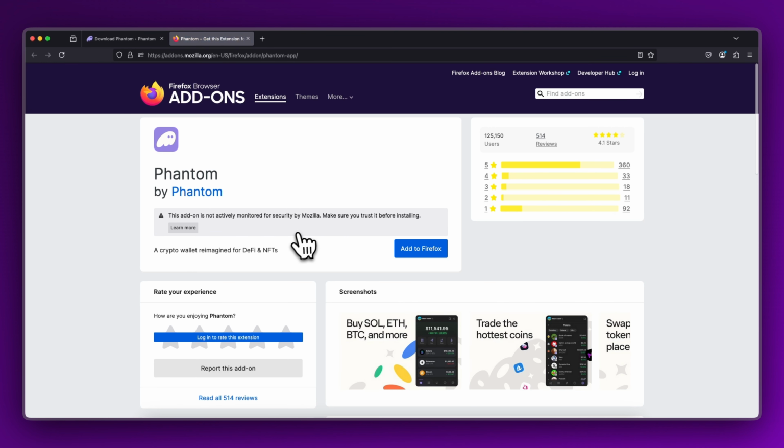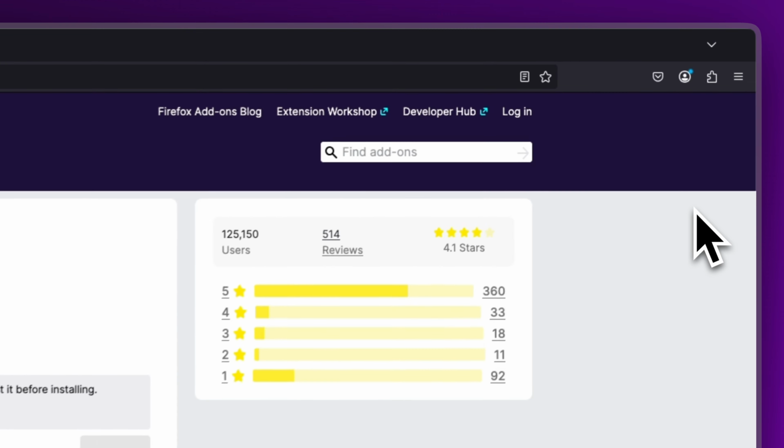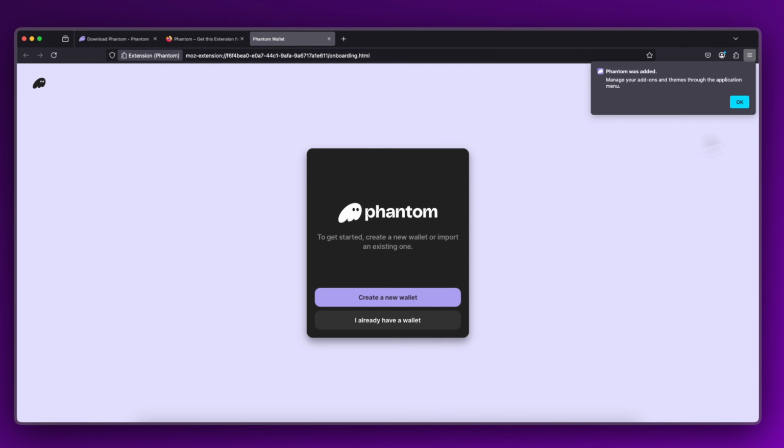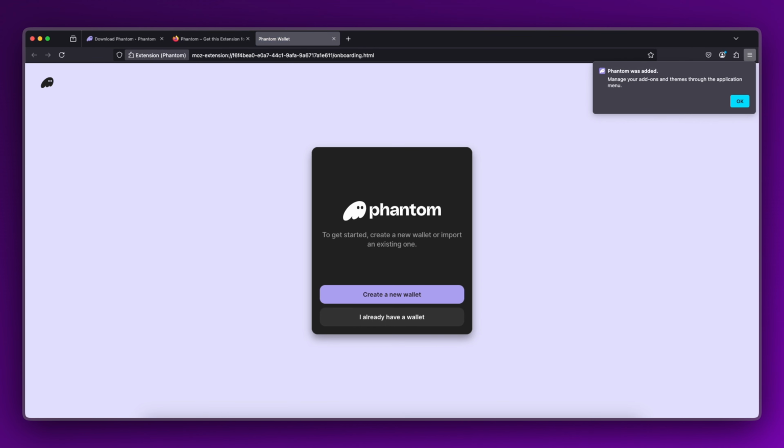And right now in this screen, we are going to click on add to Firefox, and again click on add. As you can see, we have already added the Phantom Wallet to our Firefox. It's a really quick and easy process.